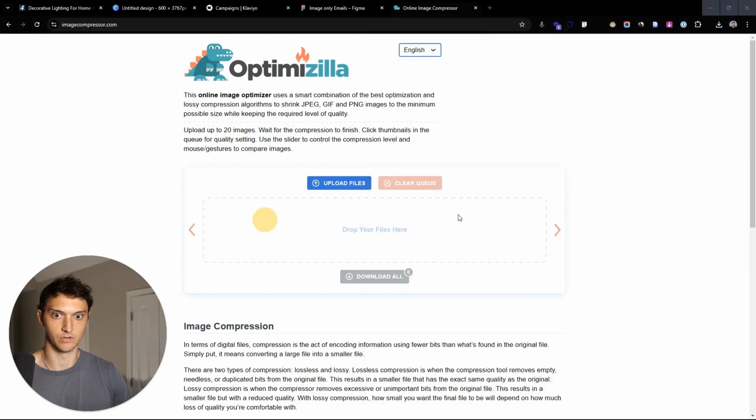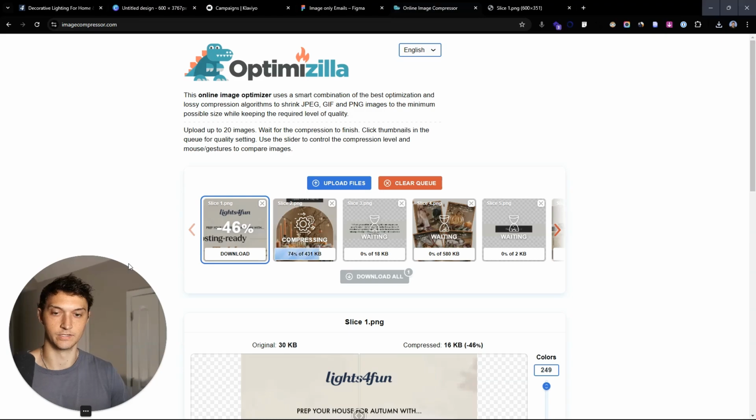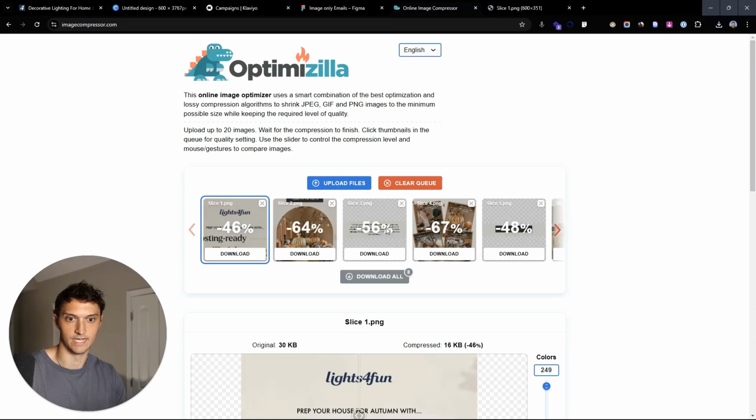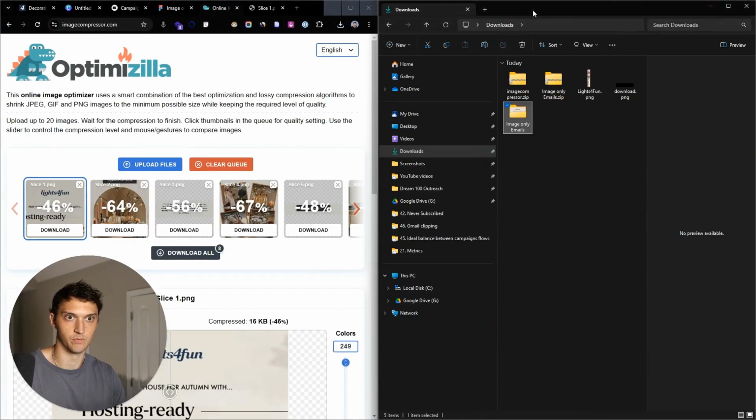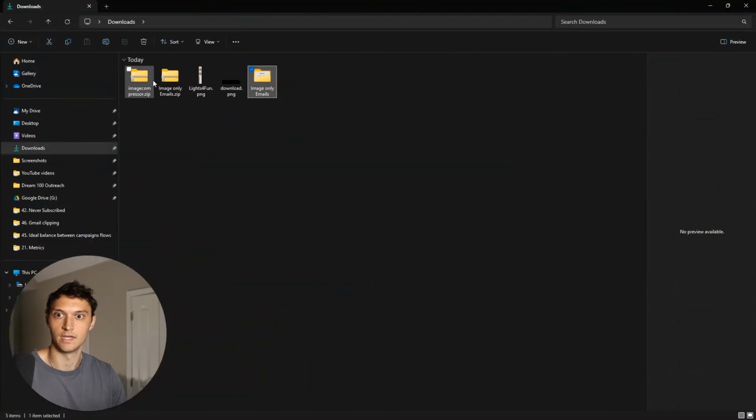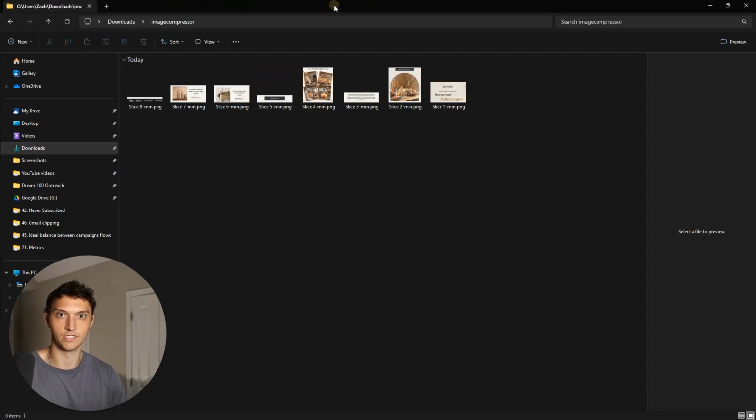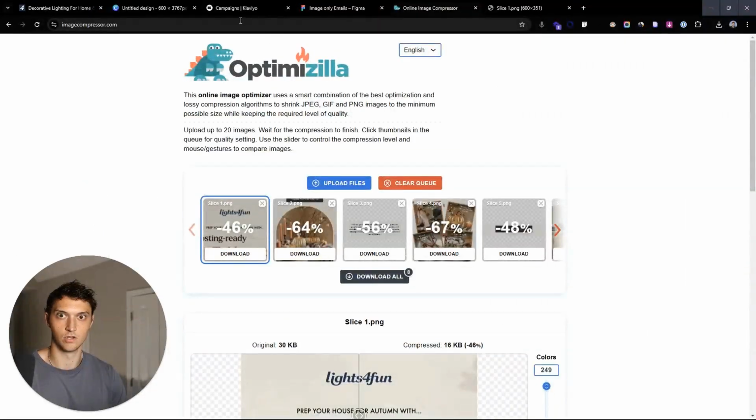So we're going to go just like that. Drag and drop, and it'll take a second, and we can hit download all. Okay. So we've got download all. We're going to go back into our downloads folder, and we can do the same thing, extract all of these guys. And now we can go into our Klaviyo software.